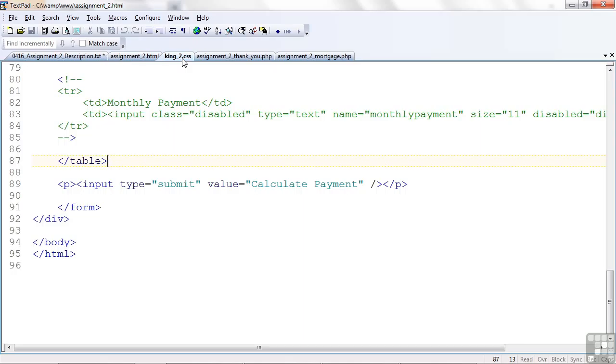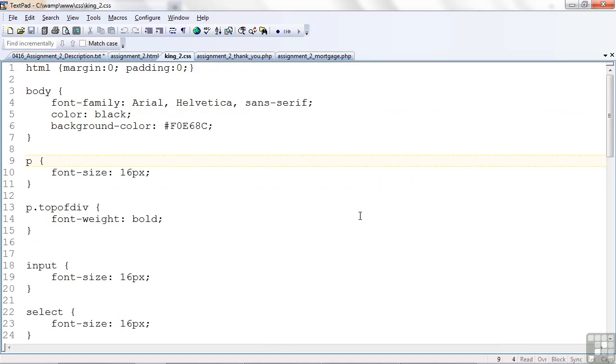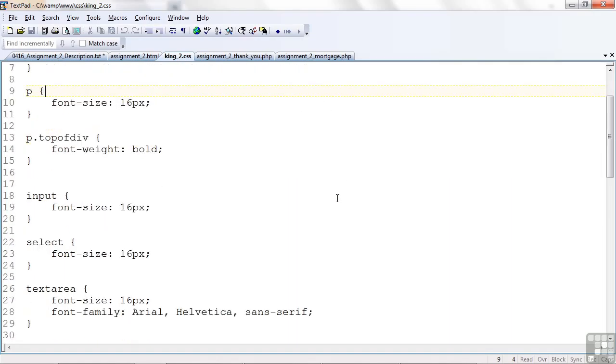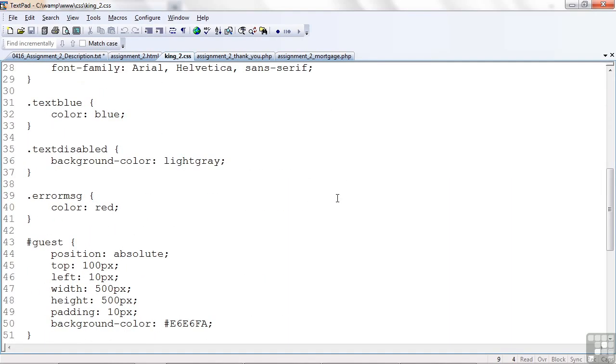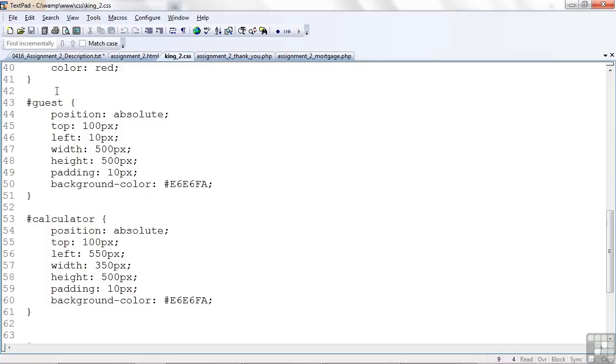Let's look at those in the CSS file. This is the king_2.css. A lot of things we've seen before, but let's go all the way down to the bottom and we'll look at the two IDs. Remember, when you have a pound sign in front of an ID or in front of a name, it refers to the ID of the division.